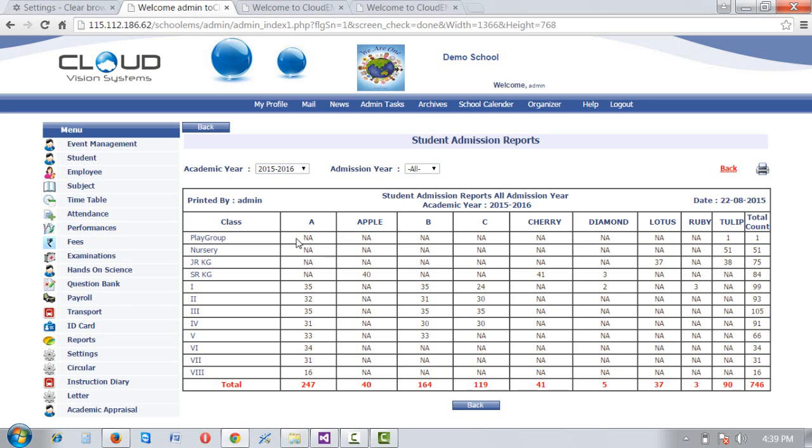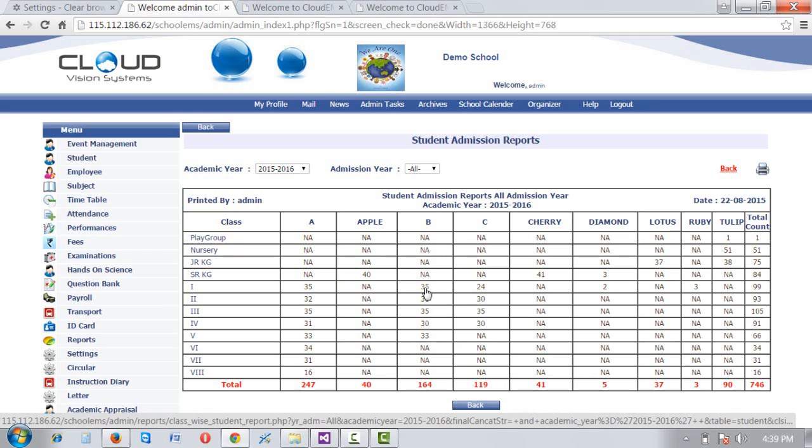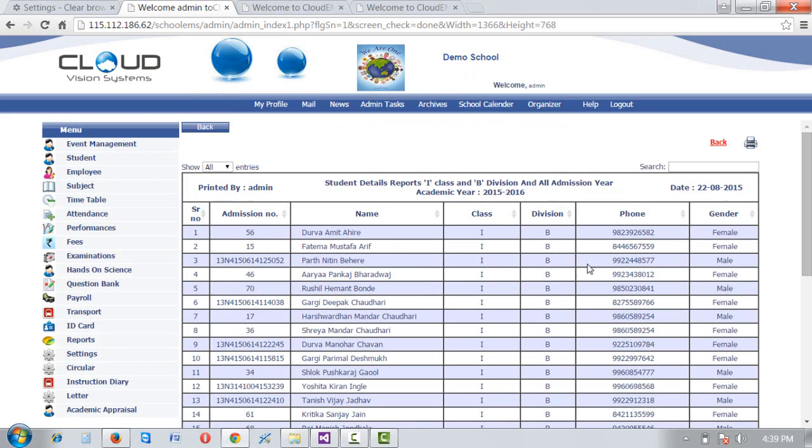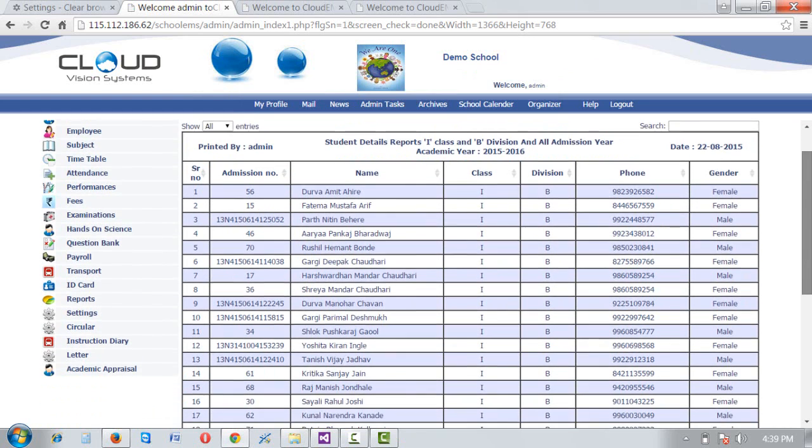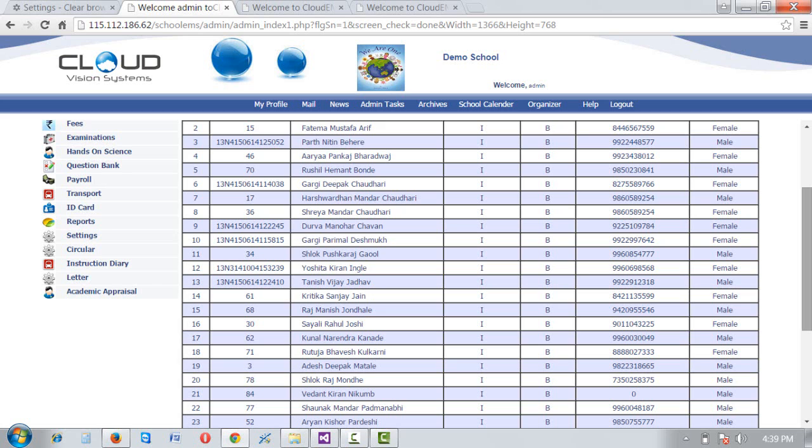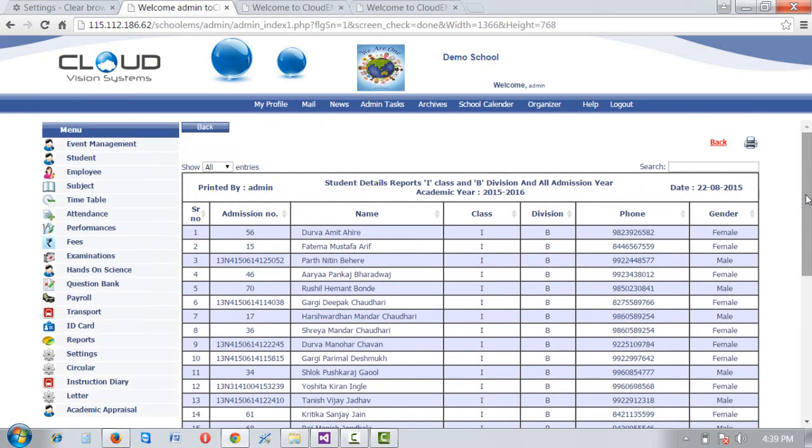And now these are the counts respective to the academic year 2015-16. Now if I select any of the counts and click on it, suppose 35, this is the count I get for first standard and B division. By clicking on it, the list of all the students enrolled in class standard first and division B will be reflected over here. If I want to sort them, I can just click on name or admission number, so that the sorting will be done as per our requirement.